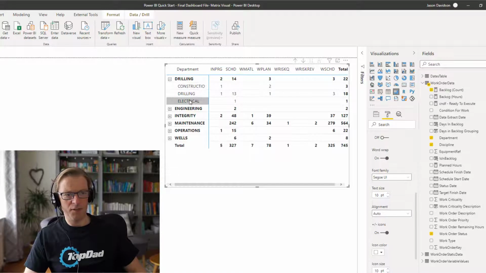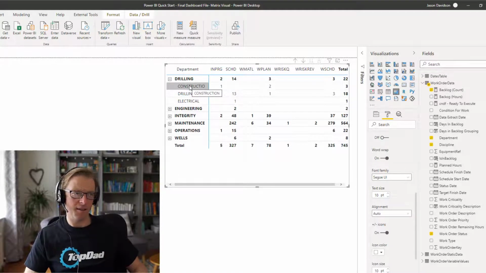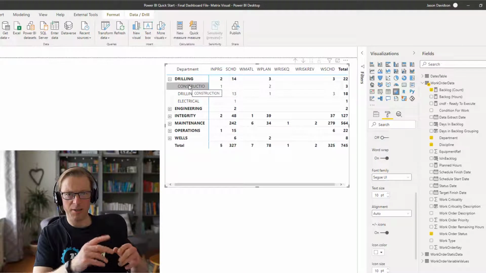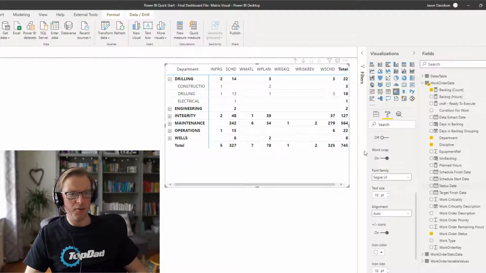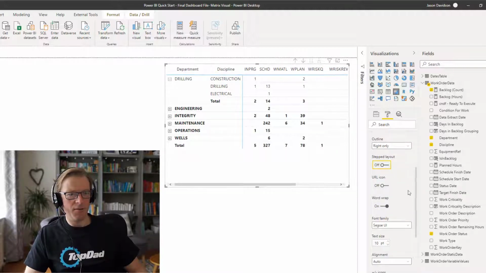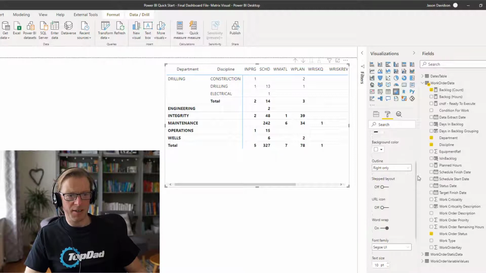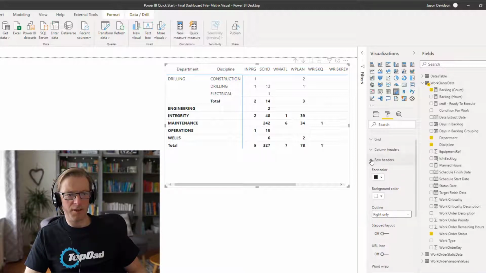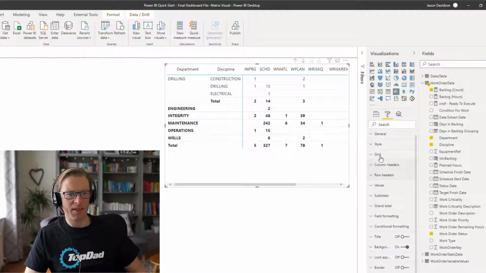So if you're going to use the stepped layout, my personal opinion is you're better to use the actual plus or minus button. If you're going to use the non-stepped layout, then it's probably okay to switch it off, because you can clearly see that there's a department, there's a discipline, and here's the different disciplines there. Okay, so that is the key options that I would draw your attention to under the row headers.